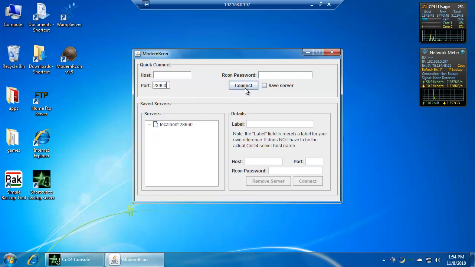Okay. You can click connect and save server. Once you do that, it's going to be in this list every time you load from then on out. So you can see that I'm set up to connect. You just want to hit connect.